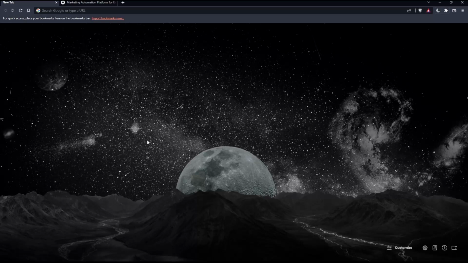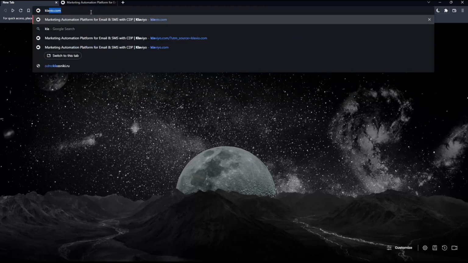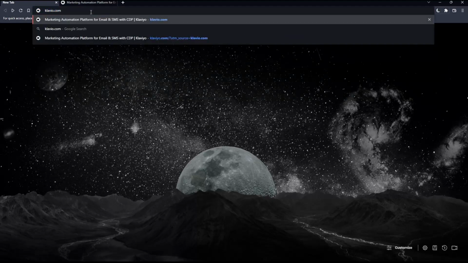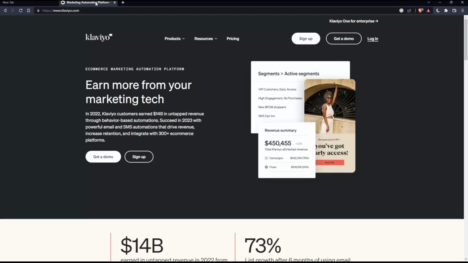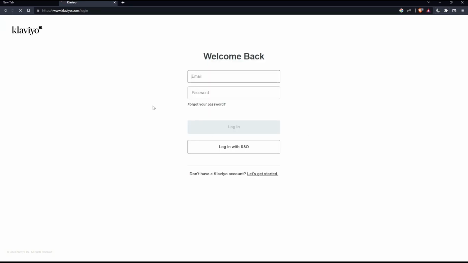Once you open that browser, make sure to go to the URL section and simply type klaviyo.com and hit the enter button. That should take you into this page. And as you can see from that page, you can click at login if you have an account. Once you click here, this will take you to the login page.